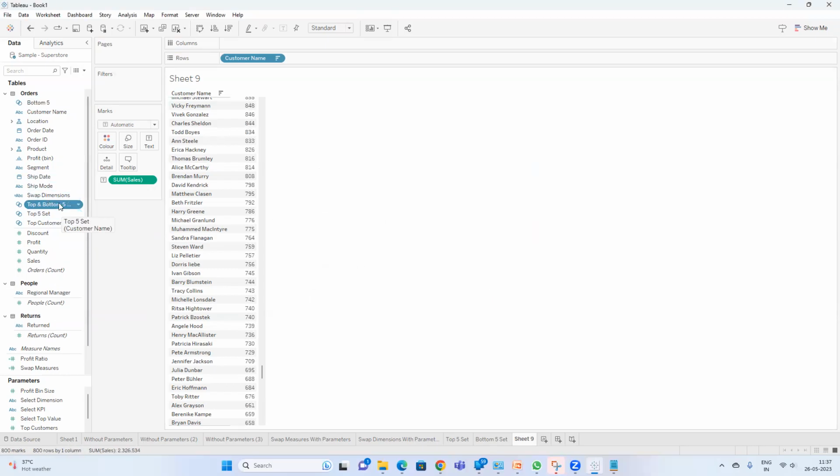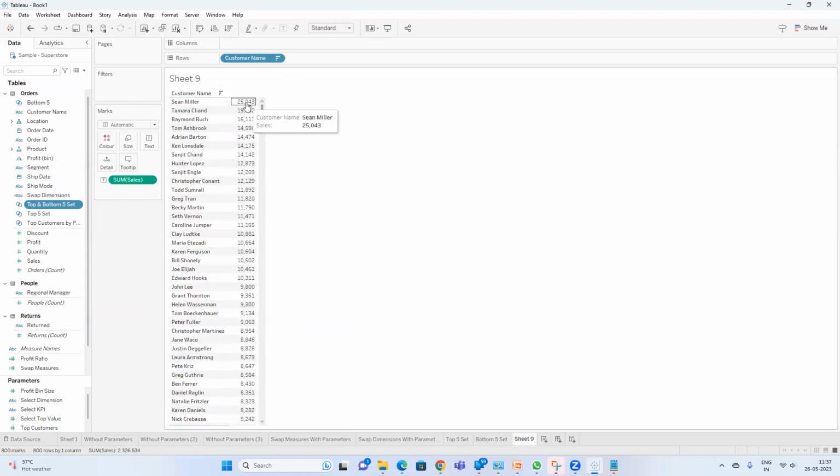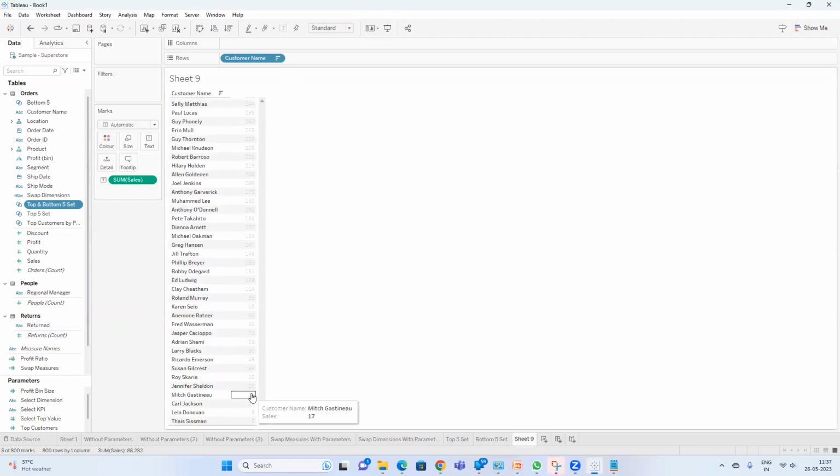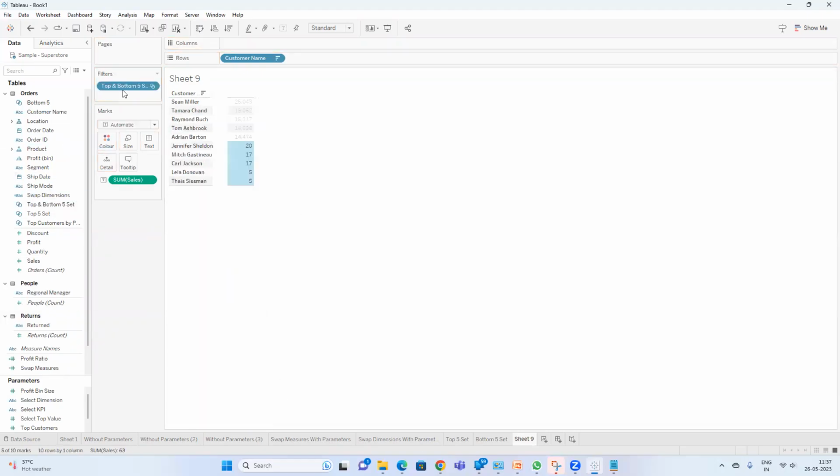Now you put this in the filter, so then you will be able to see the top 5 and the bottom 5 below. So those will be visible. I'll just put it in the filter. Yeah. So this way I can see top and bottom 5 together in one single sheet. So this is the top and bottom 5 set.